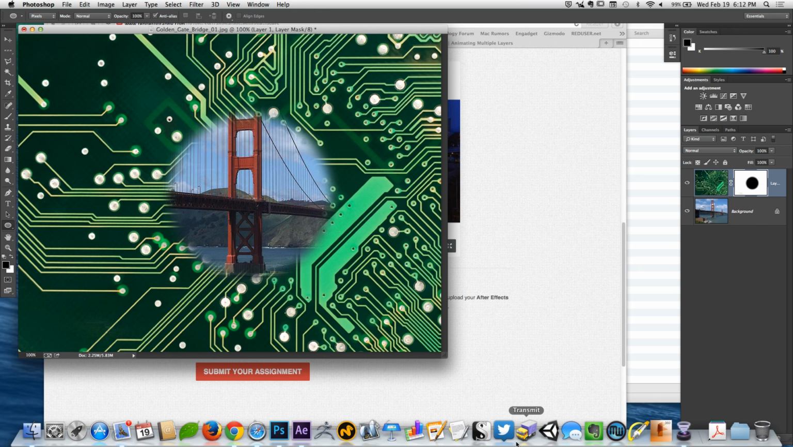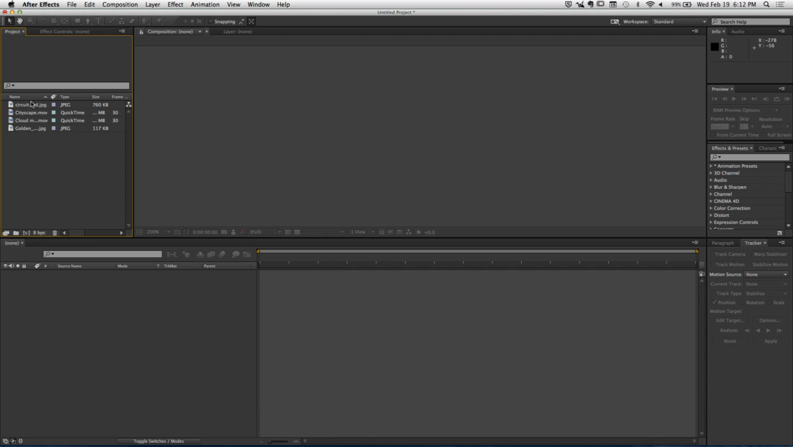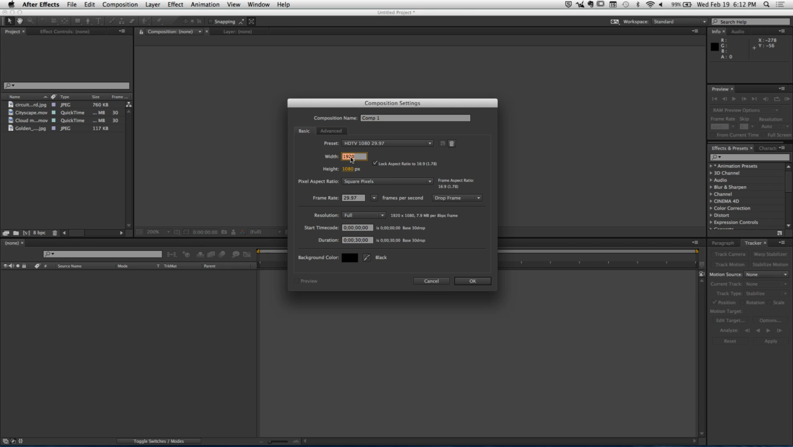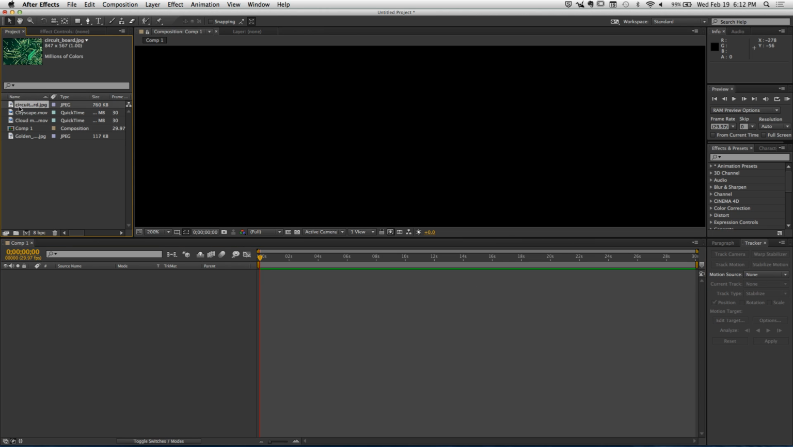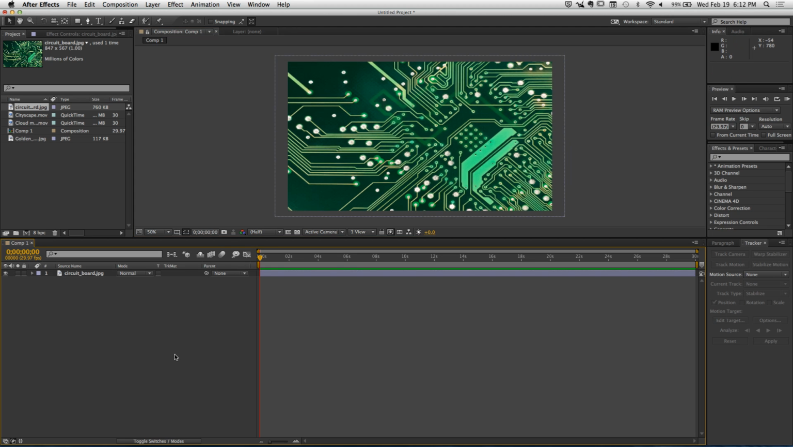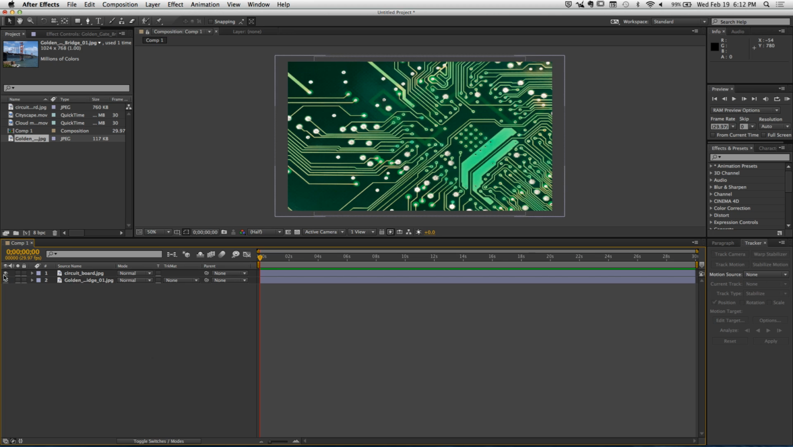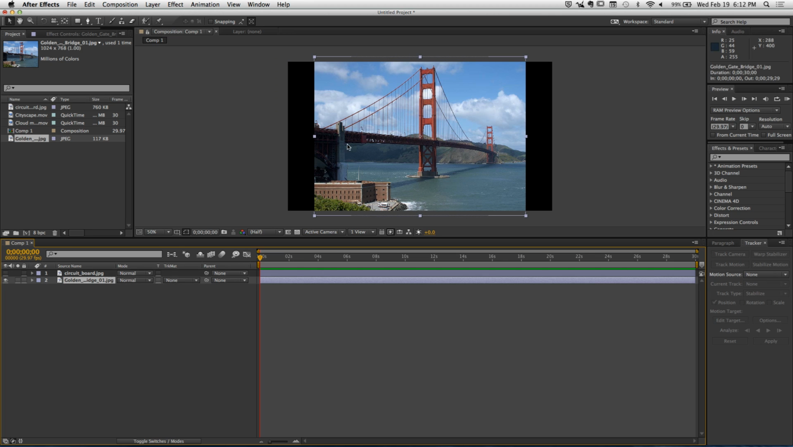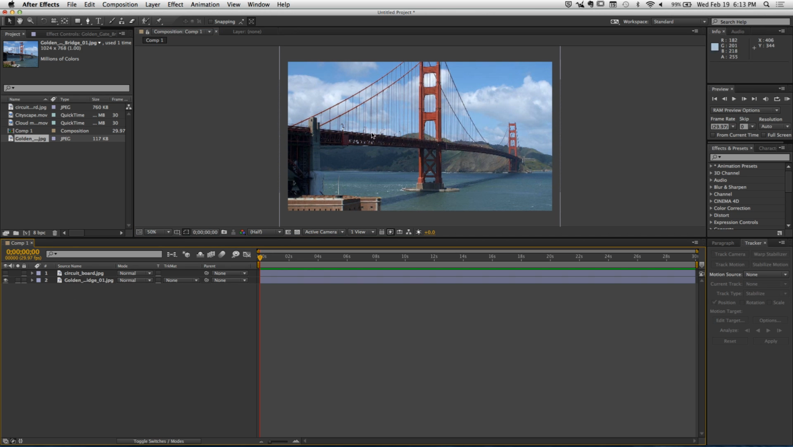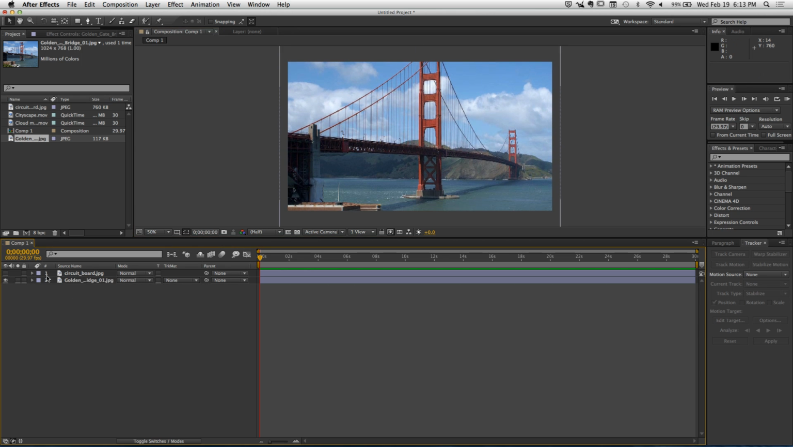All right, here we go. Okay, so over in After Effects, I brought in the exact same assets, and I want to start off by creating a new composition that's, let's just make it 1280 by 720. There we go. And let's take that circuit board, throw it down in there. There it is. Lovely, and I want to make it a little bit bigger. Something like that. Wonderful. And let me grab the Golden Gate Bridge, and I'll put it down there. You can see that it's just chilling in the background. And just to ensure that everything is lined up, I'll make it a little bit bigger. There we go.